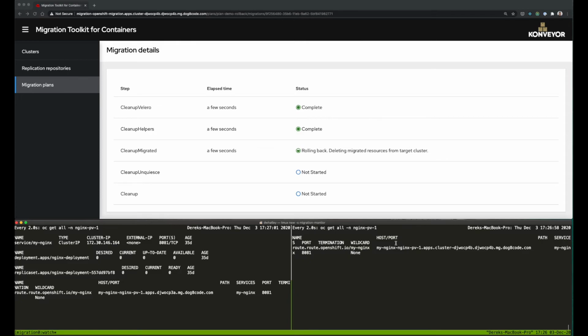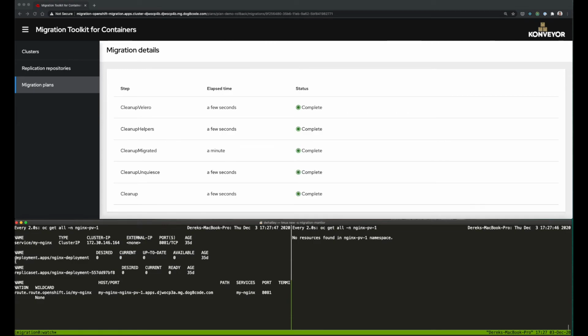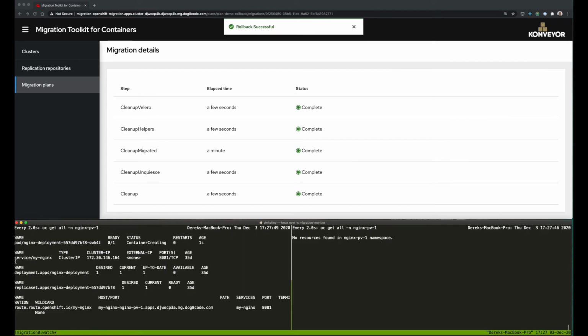And as this migration runs, as it rolls back everything that was done previously, you can see all the resources disappearing from the target cluster and then being scaled back up on the source cluster. As the rollback nears completion, we now see a rollback successful sign, and our application is back in place on the source cluster. And you can see it's been removed completely from the target.